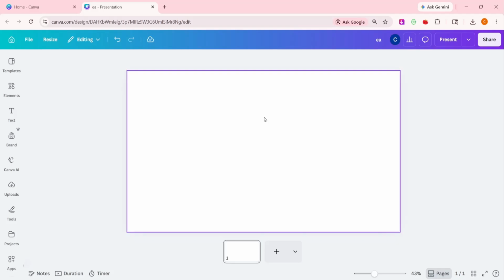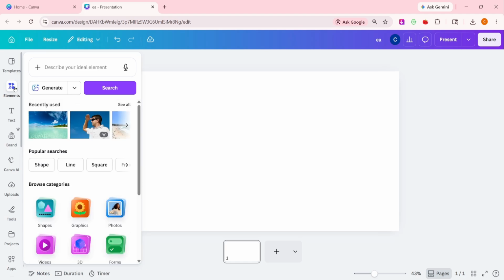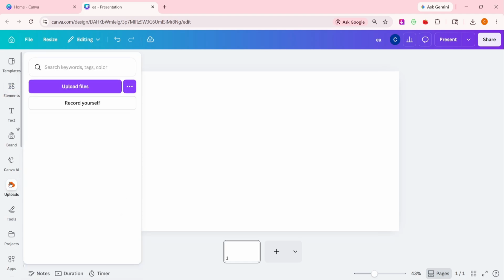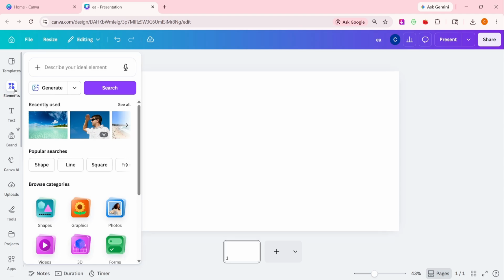In this video, I'm going to show you how to remove background in Canva. First, choose the photo that you want the background to be removed. You can do it by choosing photo from the Elements tab or upload your own file from your computer. For this tutorial, I'm going to use this photo.